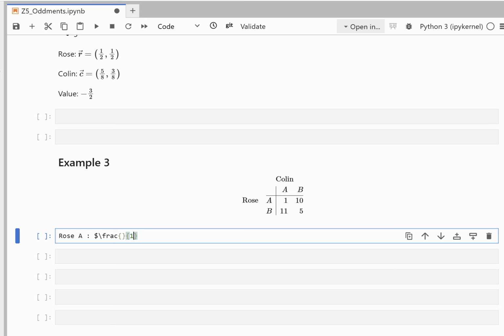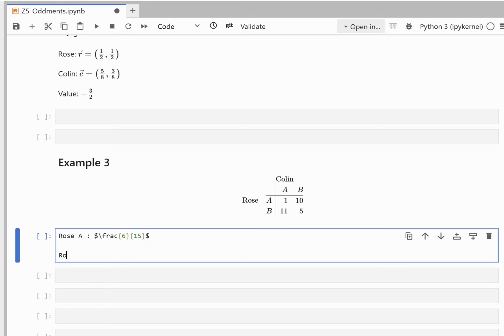Okay, sorry, 15. But 9 is the rows A oddment, 6 is the rows B, so that fraction is going to be 6/15. And then for rows B, we can again copy paste. Why? Because it's almost the same, except now it's a 9/15.